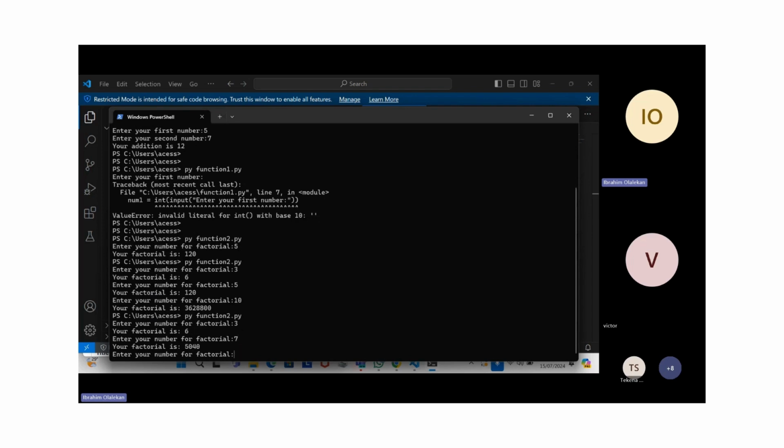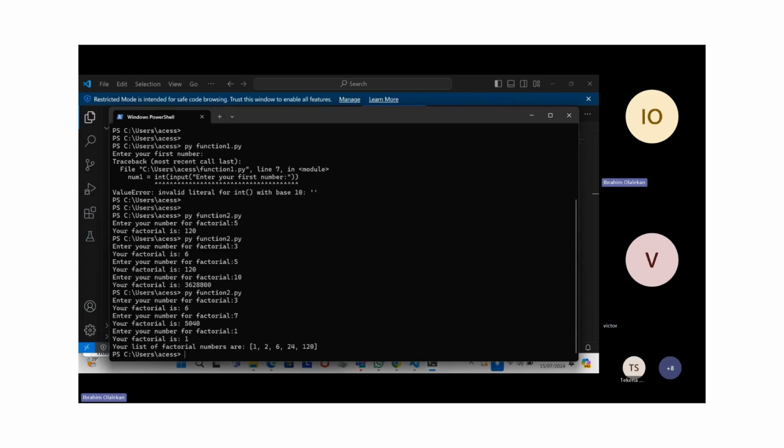7. Your factorial is: 5040. Enter your number for factorial: 1. Your factorial is: 1. Your list of factorial numbers are: [1, 2, 6, 1, 24, 120]. PSC: back.